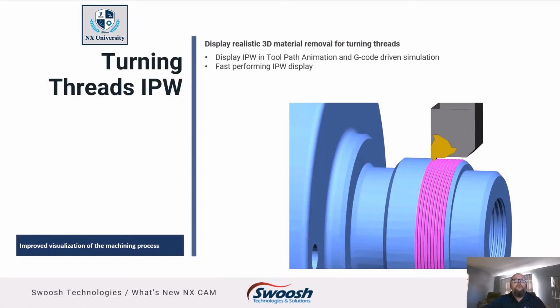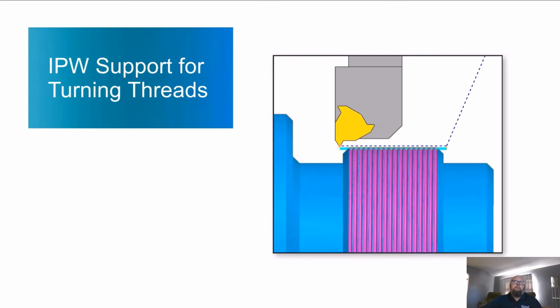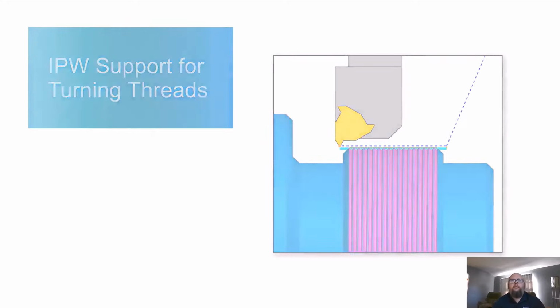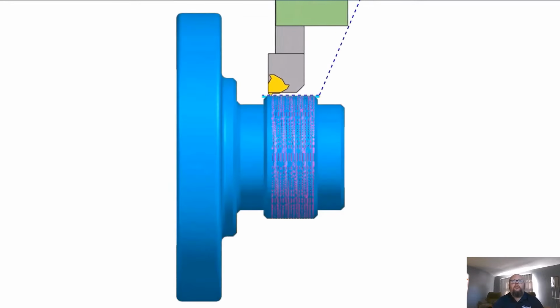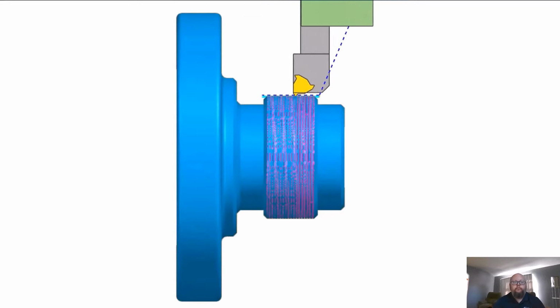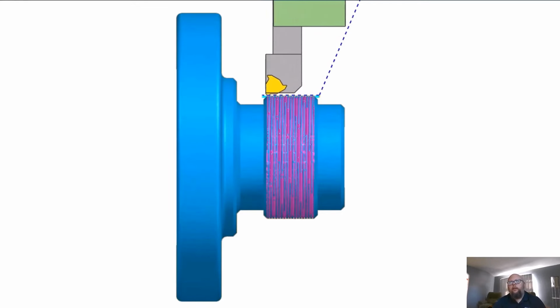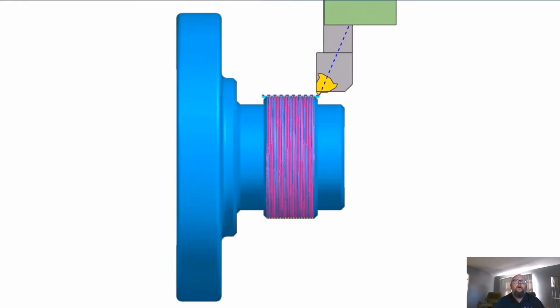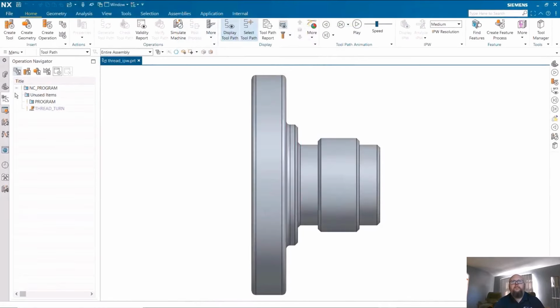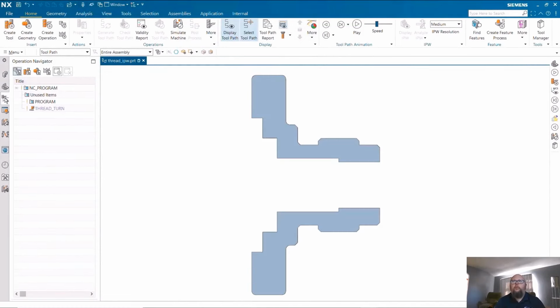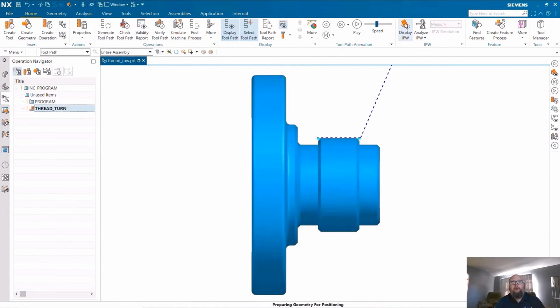So that brings us to the turning threads IPW. This is a little bit of a nice to have, in my opinion, but it's also crucial for some customers. We can see that with our new threading operations and thread insert tooling types, we now, starting in 2306, support the actual depiction of the accurate IPW of a turned thread. This is really great for a number of reasons.